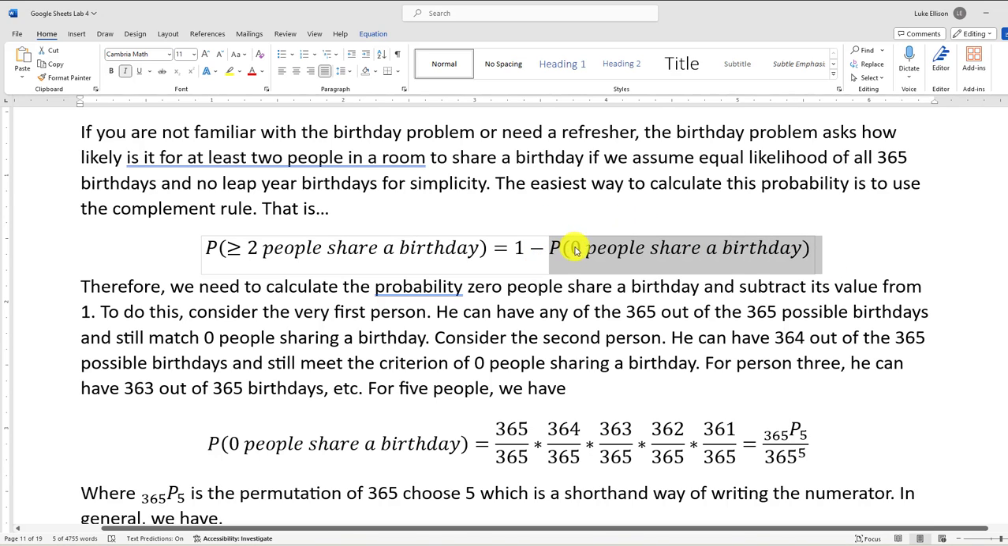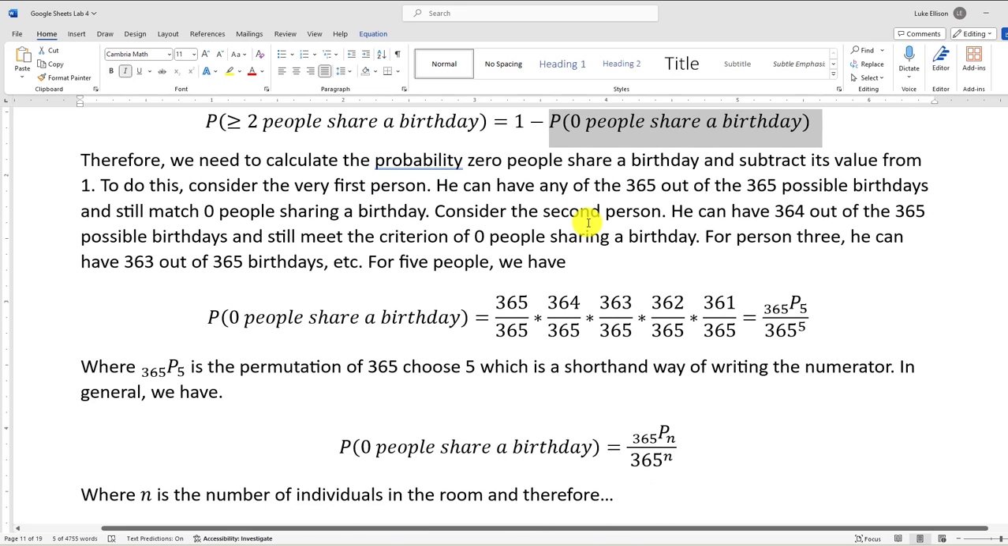So how do you find the chance that no people share a birthday? Well, if no people share a birthday, here I have the example with 5 people. Well, the first person can have any birthday out of the 365 days and still not share a birthday with anyone. He's the first person. He can have any birthday, right? The second person, if we want to still meet this criteria of not sharing a birthday, would have to have any of the 364 other remaining birthdays that wasn't the very first person's birthday. And the third person can have any of the 363 that were not the first 2 people's birthdays, etc., all the way down to, in this case, the 5th person, right?